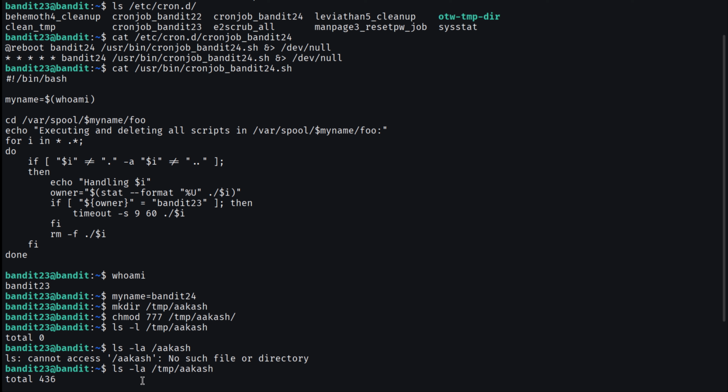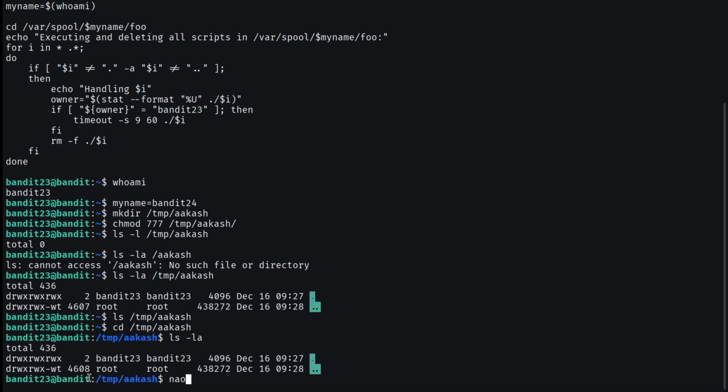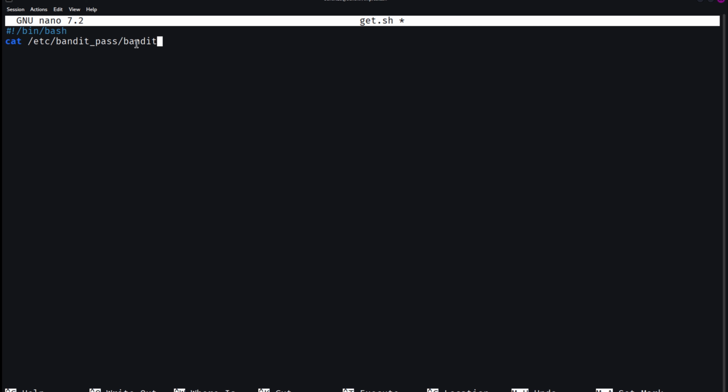For the shell script, I'm copying this bin bash from here. I'm going to type nano get.sh and hit enter, and paste this here. This password I have to copy. Basically this is the file location from where I have to copy the password, and this is the location where I want the password saved. So I'm saving this. Okay, so this has been saved.